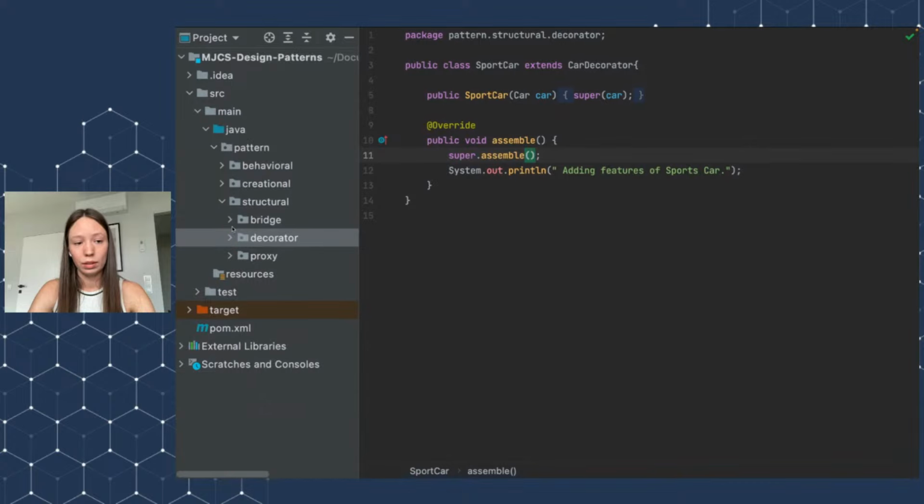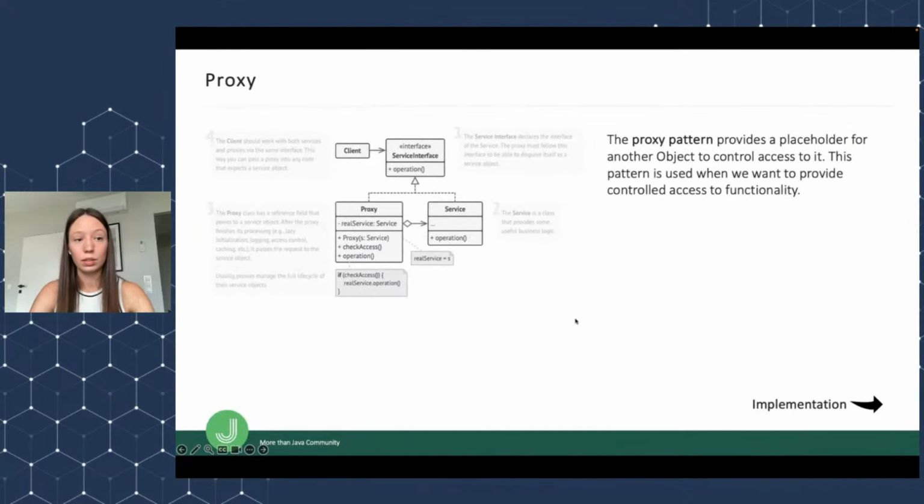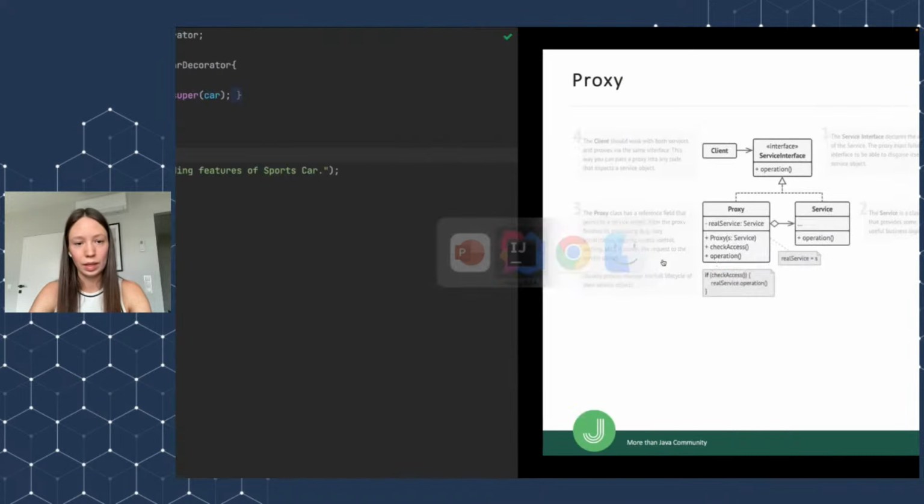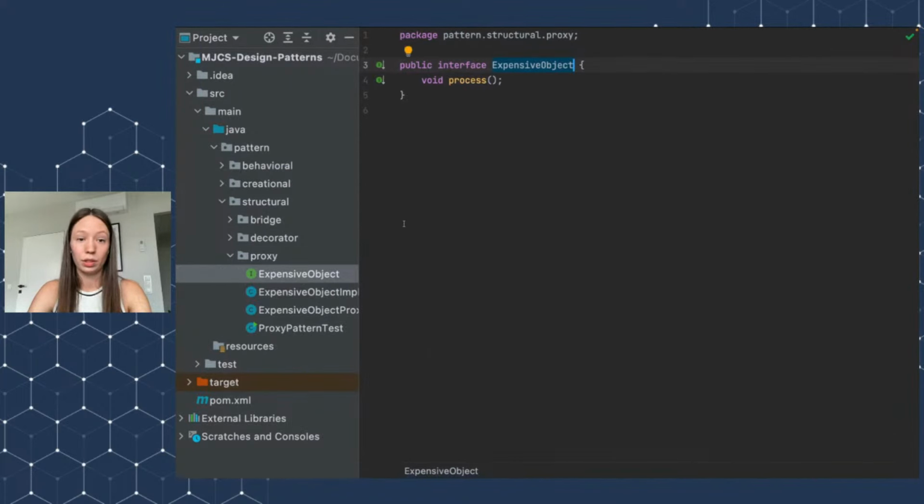So with that, we can continue and proceed with proxy. The proxy pattern provides a placeholder for another object to control access to it. In other words, this pattern is used when we want to provide controlled access to functionality. Let me explain it probably in a different way, by looking at an example.